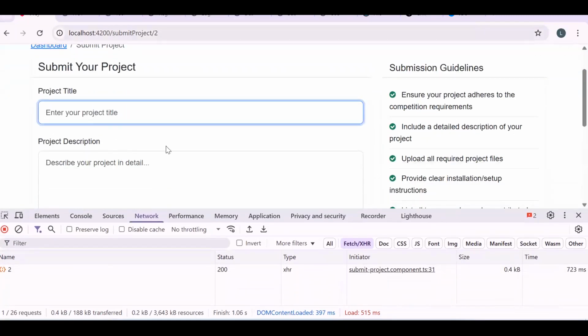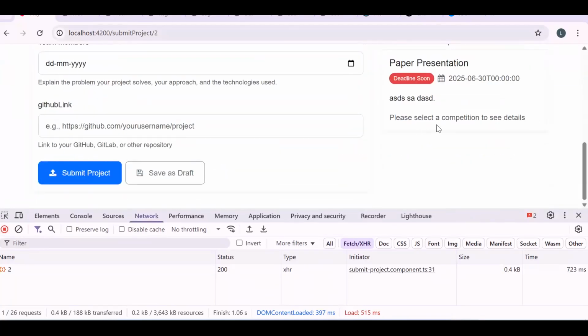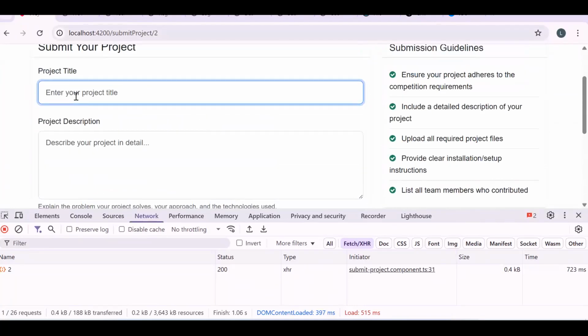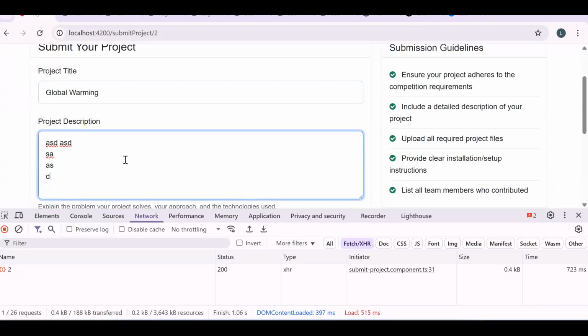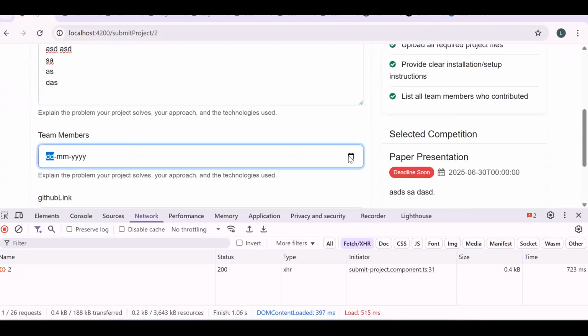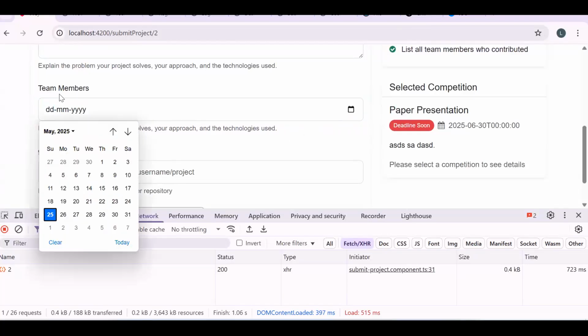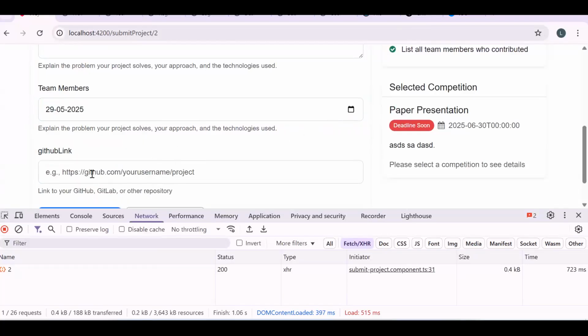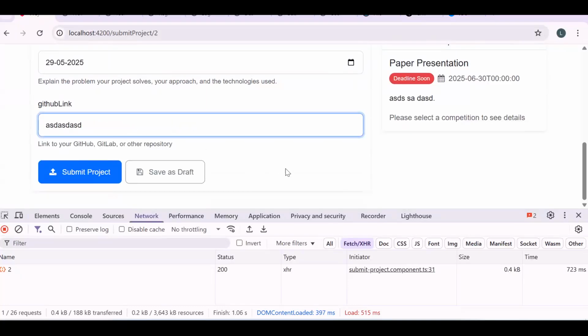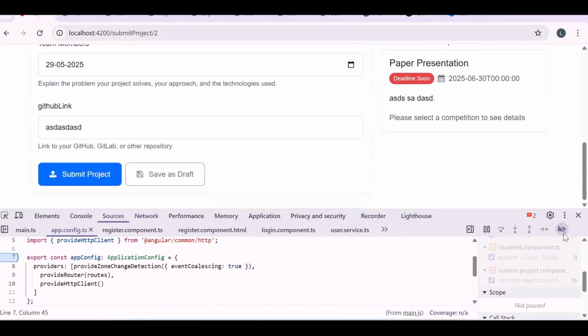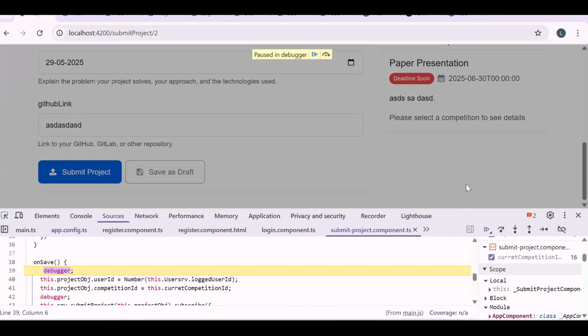Let's say I'm applying for the paper presentation. So let's say global warming, something as my project name, some description I will have. Then, oh my God, team member, we forgot. Team member we don't have, just the label change, okay? Submission date today and some URL. Now, on click of submit.